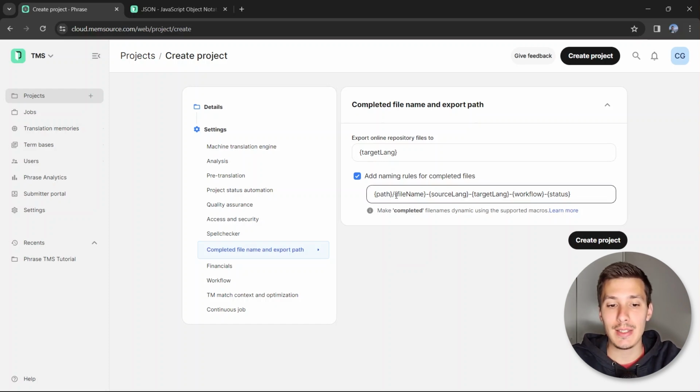By default, the exported files are named with the original file name, then a hash, then the source language, the target language, the workflow, and the status. I would like to simplify this part, and just keep the file name, then an underscore, and then just the target language. I'm going to remove all of the other fields. So if we are preparing a messages.json file, the exported file is going to be named messages_ESES for Spanish of Spain .json. That's just more simplified. We can click on create project.